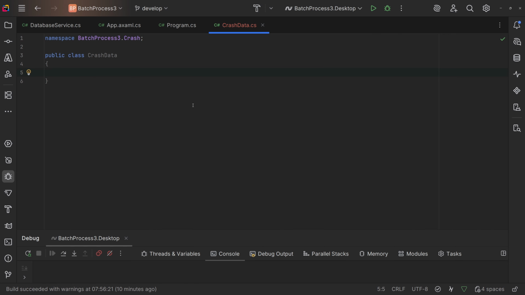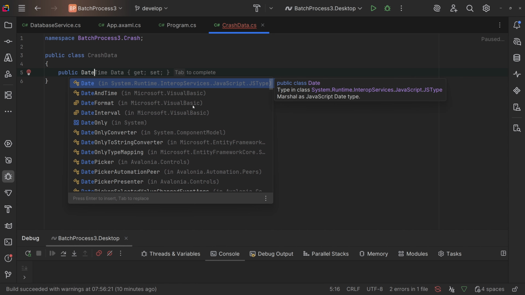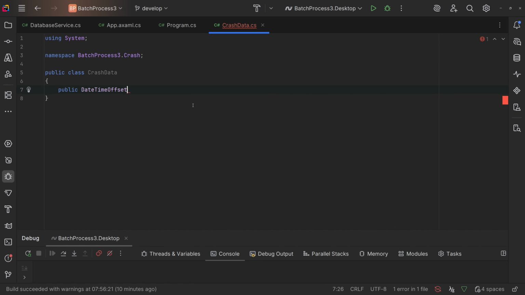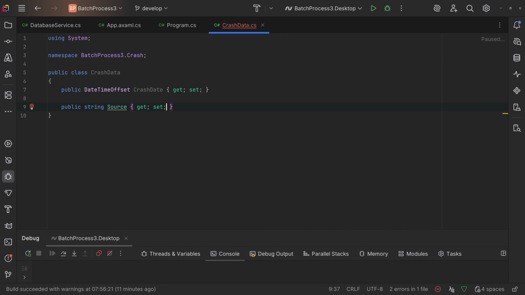And now let's think about things we need in the crash data. So we'll want to know the time of the crash. So we'll do a date time offset, so we're not dealing with differences in zones. We'll just call this crash date. Then we'll have a source, so some kind of source of where the crash came from. And this can either be set manually or we auto-detect it. It depends what we want to do.